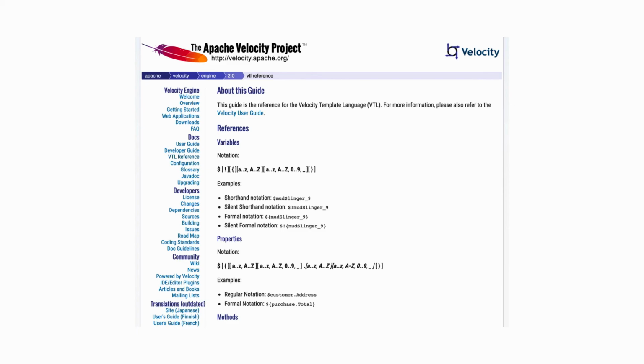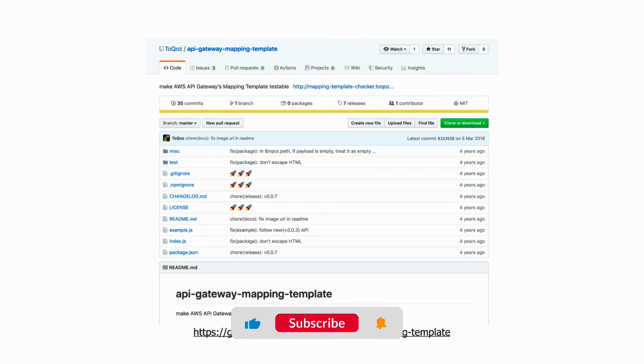Most people, myself included, end up iterating and testing in the API Gateway console until we find what works and then copy into our source code. There is this one project that makes API Gateway mapping templates testable, but it's not been updated for 4 years, so it's probably missing a few things.